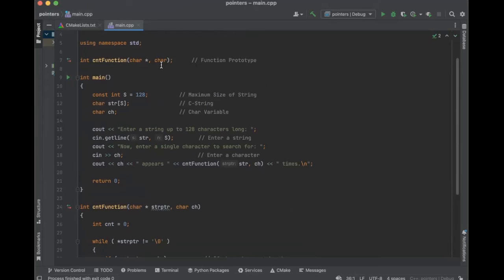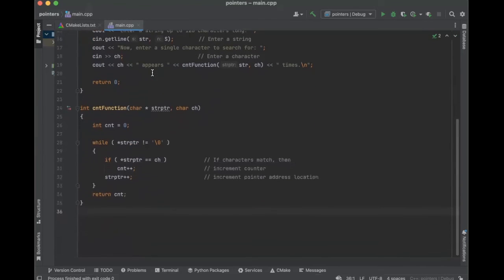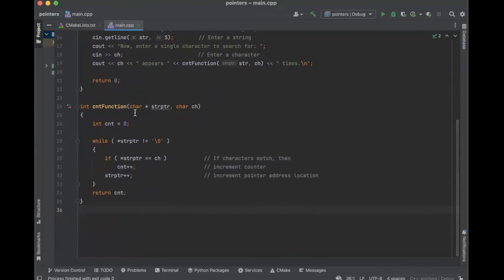So I'm getting a function. This is my function prototype. Again, before I do the main, let's go to the function. And I have a counter equal to 0. Here's my pointer, strptr, and then ch. This is a string, this is a character.